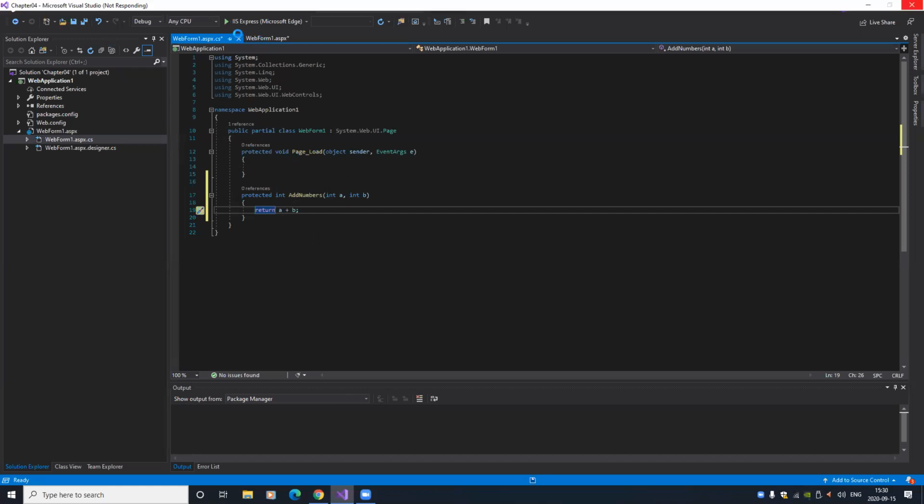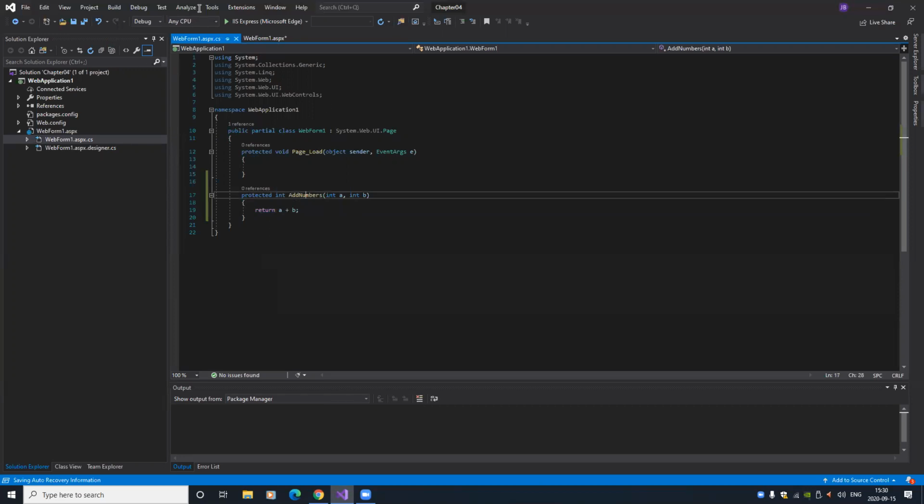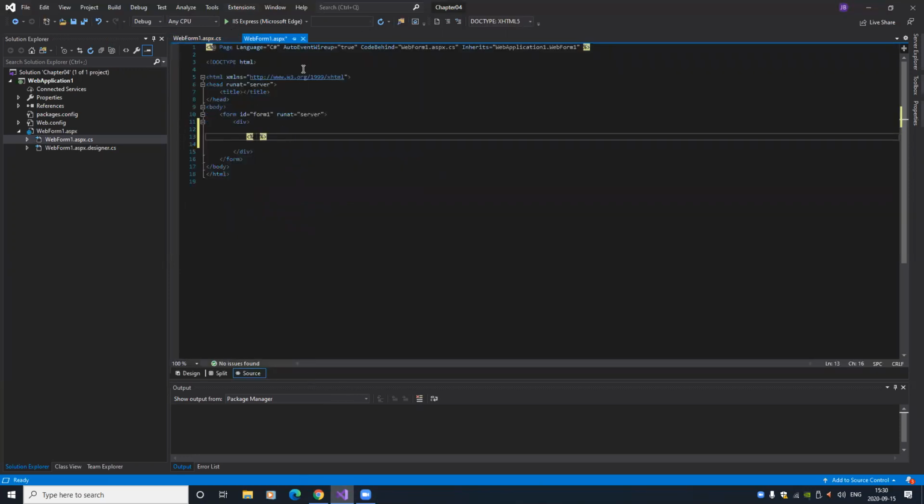Okay, apparently Visual Studio doesn't like this as much as, okay, cool, working again. I don't know, it does seem to be doing better now. It might be the microphone, I'm not sure.